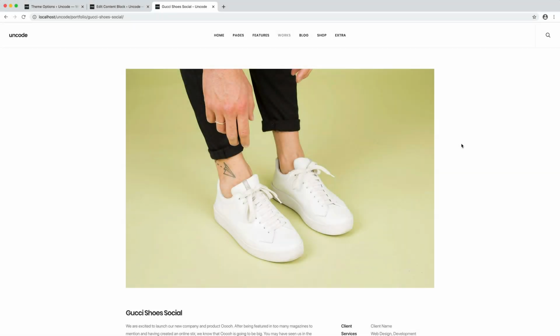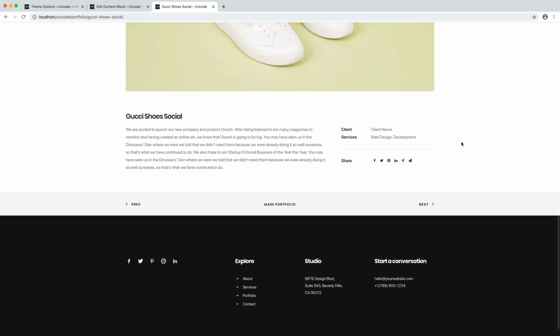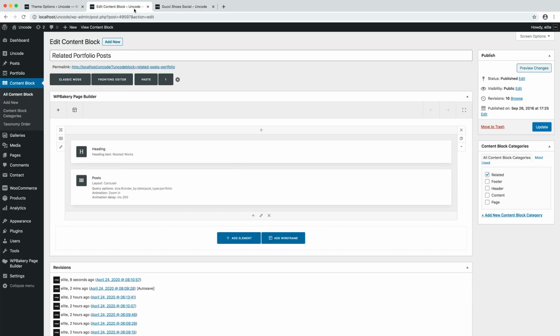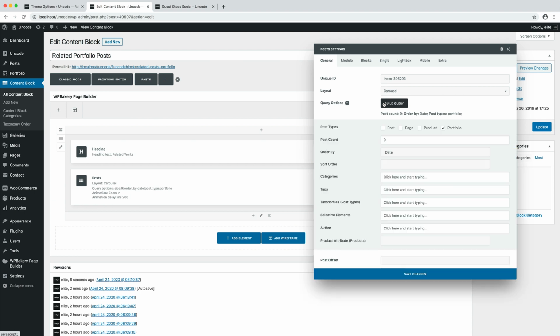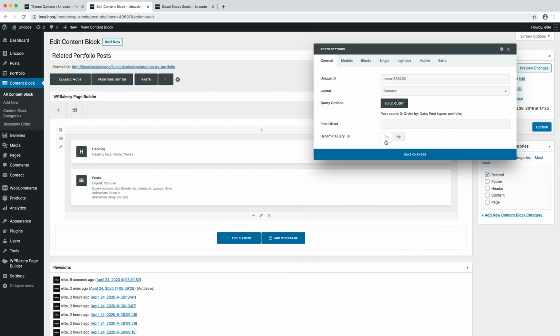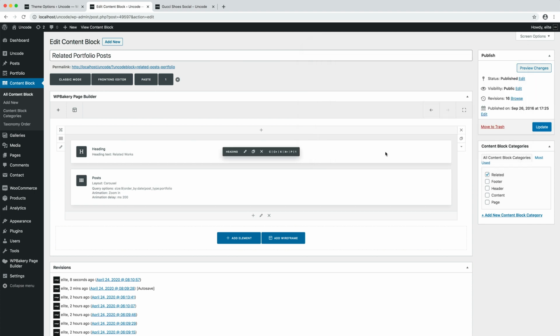As already mentioned, related posts can also be used for portfolio, pages, and products. Let's see how it's possible to create a related post section for your portfolio to be inserted here after the main content and before the navigation and footer area. I start again with a new content block where I have a post module similar to the one you find in the demo contents. In this case, the query is set to portfolio. I make sure the dynamic query option is active. I save the module and I save the content block.